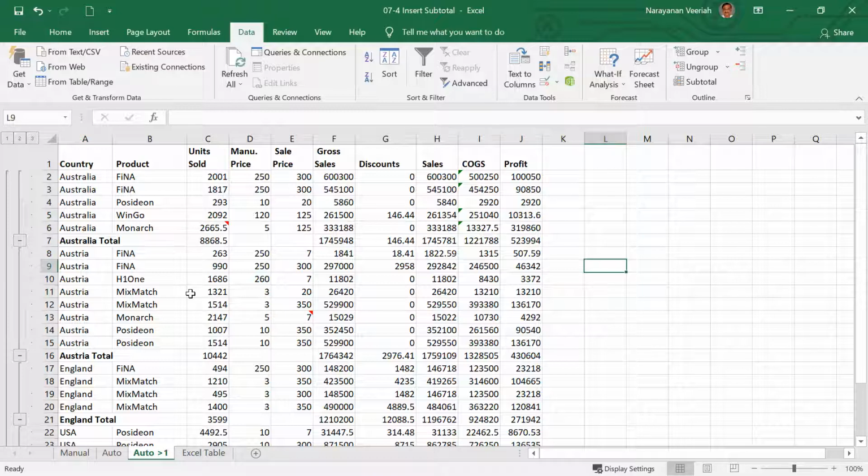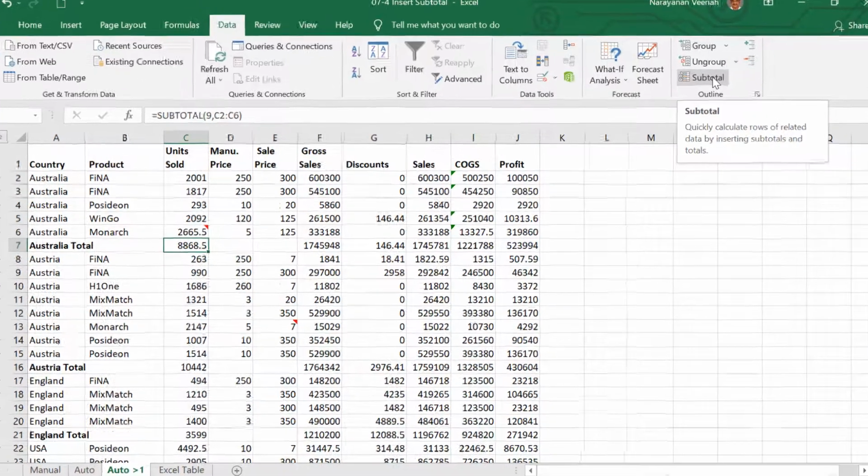Here, in this data range, we already have subtotals inserted for sum for grouping by country. Let us see how to arrive at the subtotals for other functions like average, maximum, etc. As in the previous case, select a cell inside the list of data, go to the Data tab and then click on Subtotal under the Outline menu group.